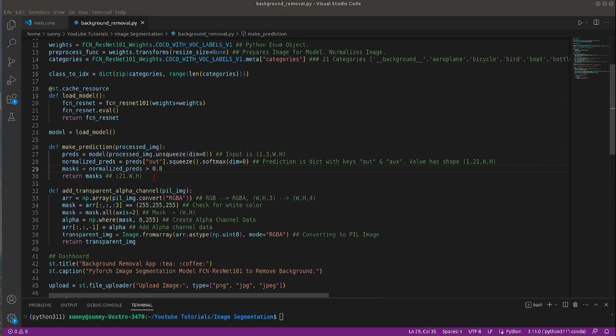And then we have another function named add transparent alpha channel. What this function does is that it takes a PIL image as input, and then it adds an alpha channel to our image, and then it checks for the white background, and then sets that background to transparent. So let me explain the code.